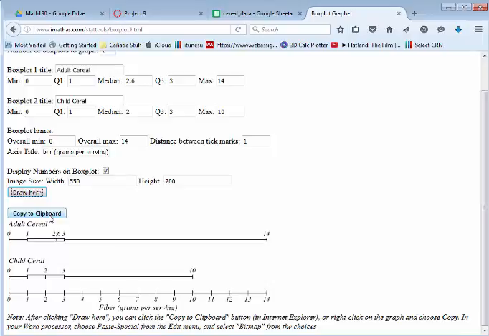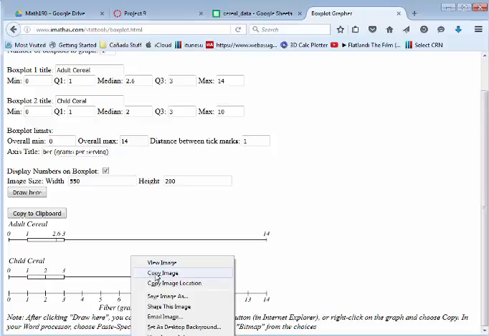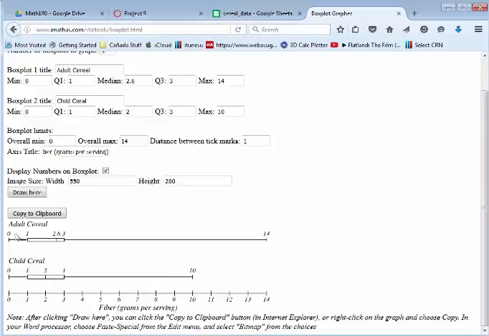So there's a copy to clipboard link over here, and that has been really inconsistent for me. So another option is to actually look at this graph, right click on the graph and say copy image, or you can do another thing where you take a snapshot of this. Alright, so that's our box plot.